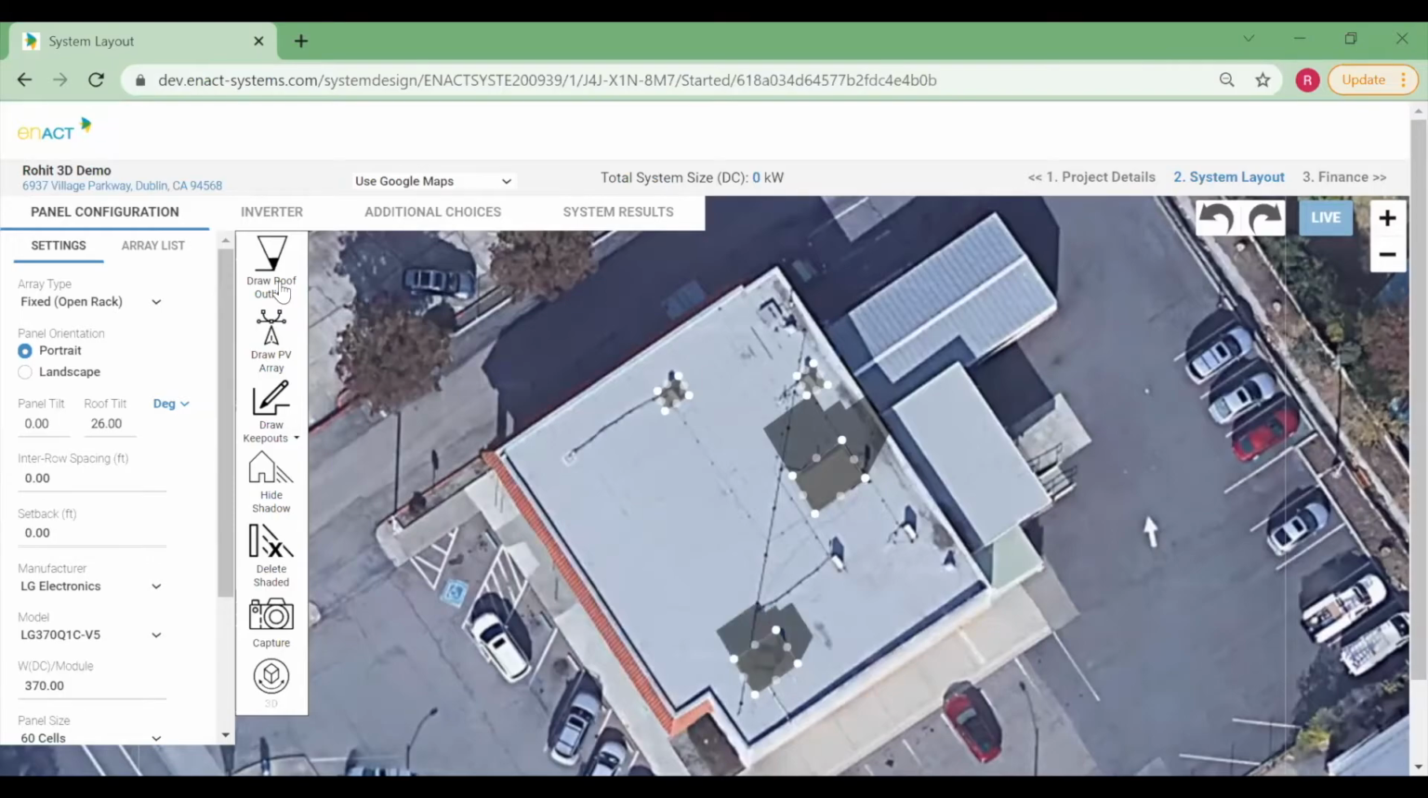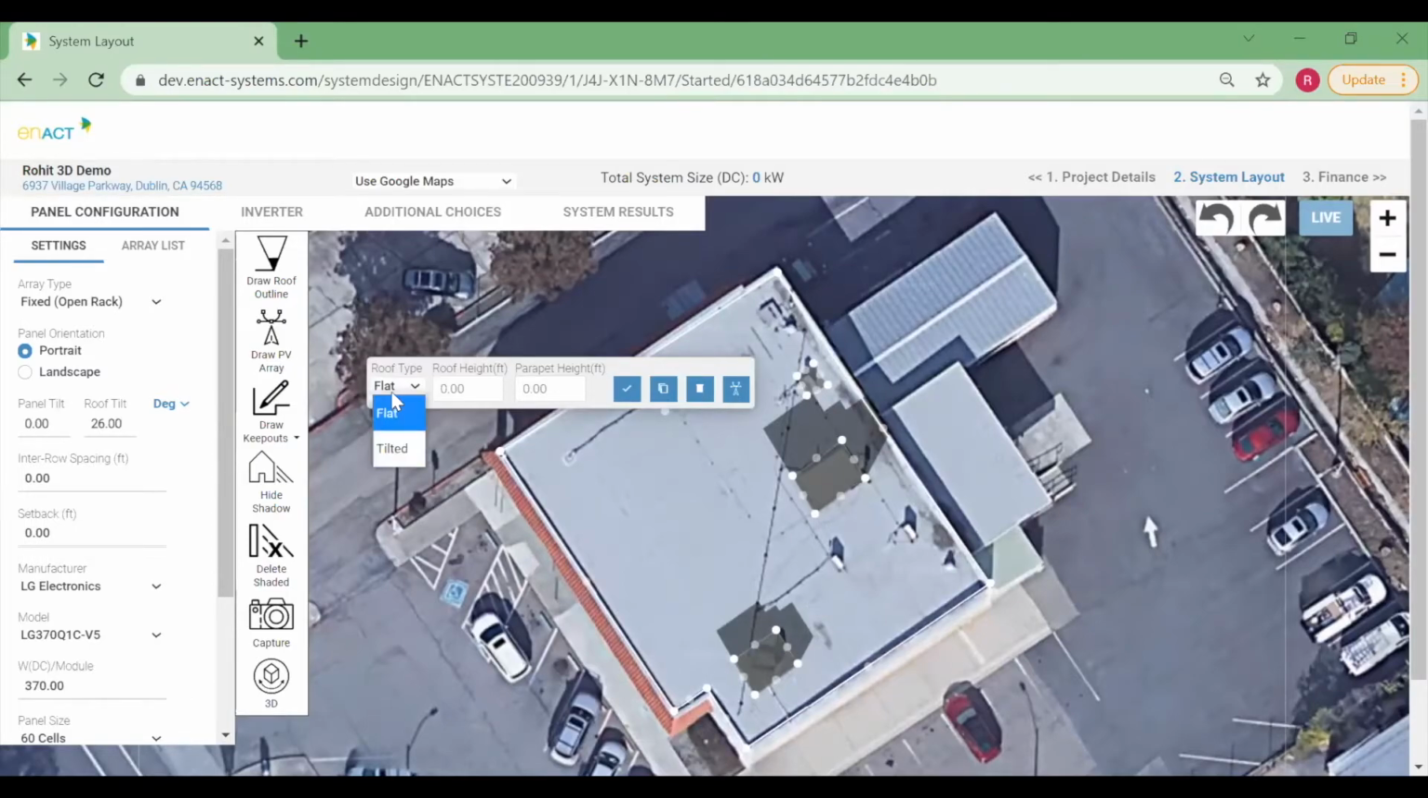The next is, I can now draw the outline of the roof and select the edges of the roof here. So this will let me define the height of the roof and the height of the parapet walls. Once I've put together the outline of the roof, I now have an option here for whether it is a flat roof or a tilted roof, and what the height of the roof is. So say this is 15 feet in height. Parapet walls are say 5 feet in height.